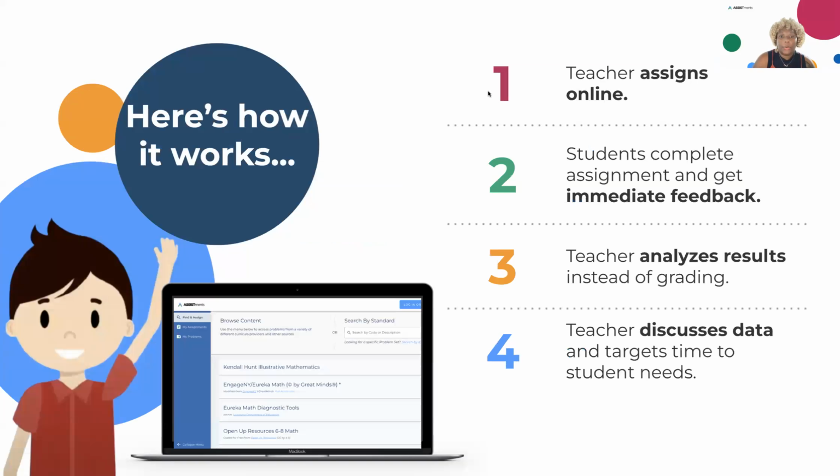So just a really quick overview of how assessments actually works and operates. First thing is the teacher assigns online. So you have your platform, you have the different curriculum or skill builders or different things that you might want to assign. So you assign those to your students. Second thing is students complete the assignment and get that immediate feedback. Teachers are then able to analyze results instead of grading.